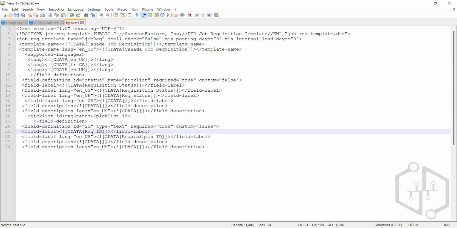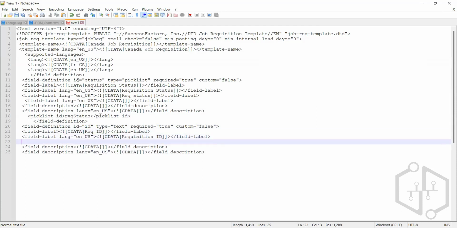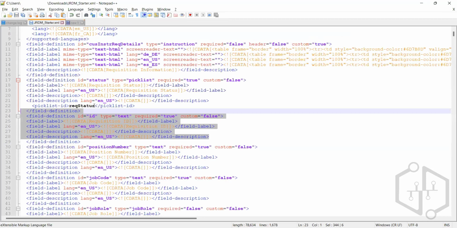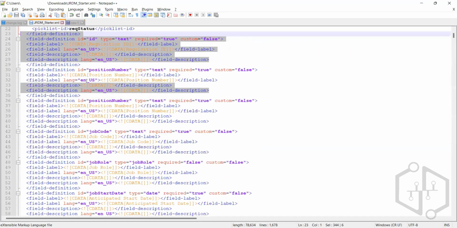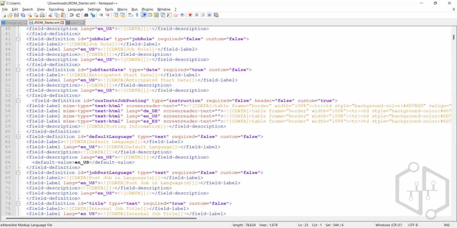Okay. So if I need it in a different language, I'll just copy and paste it and make it in a different language. And this translation will be given by your client. You just come and paste it here. Okay. So similarly we go. This is how we do it. Okay. These are just standard fields.